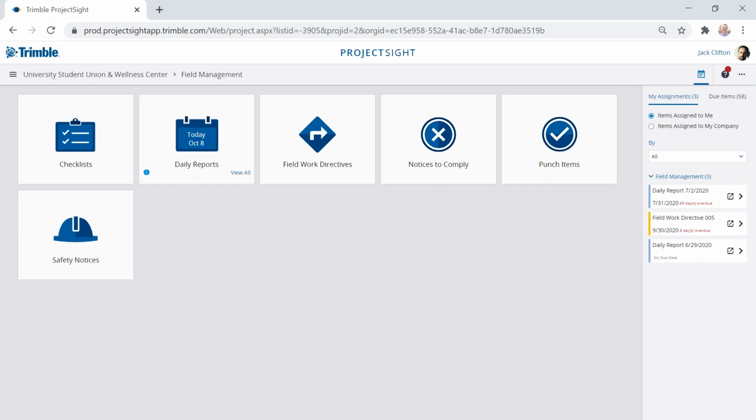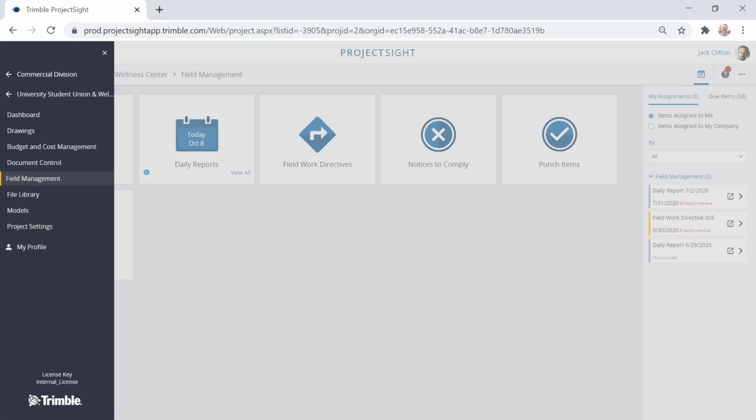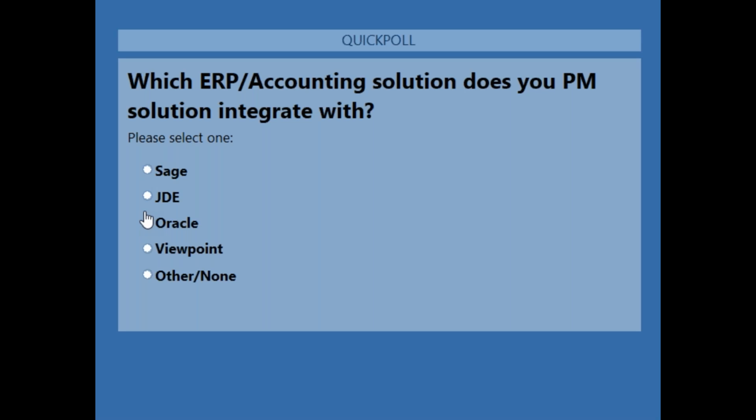Okay, great. Before we head into our final module, we're going to pop up the last poll question before we get into budget and cost. I'm going to go ahead and launch that. Which ERP or accounting solution does your project management solution integrate with? There's a couple options, or none, other. I'll give a few seconds here and let those answers start rolling in.